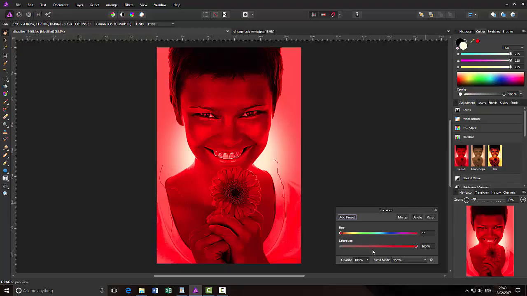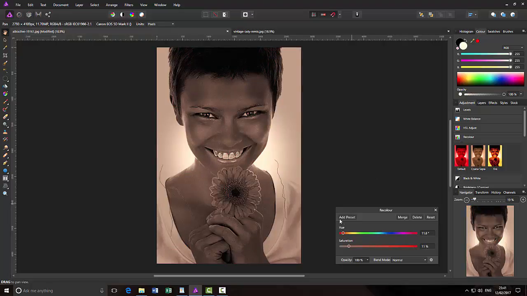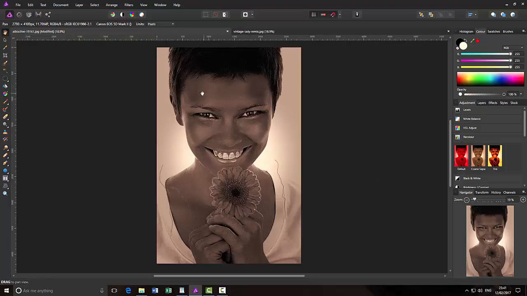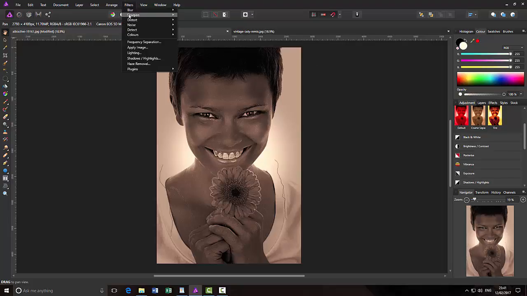I'm going to use recolor, and I'm going to make the hue 11.8 and the saturation 11. Just to give it that slightly tinted black and white look, and then I want to add a filter to this, filter, noise, add noise.